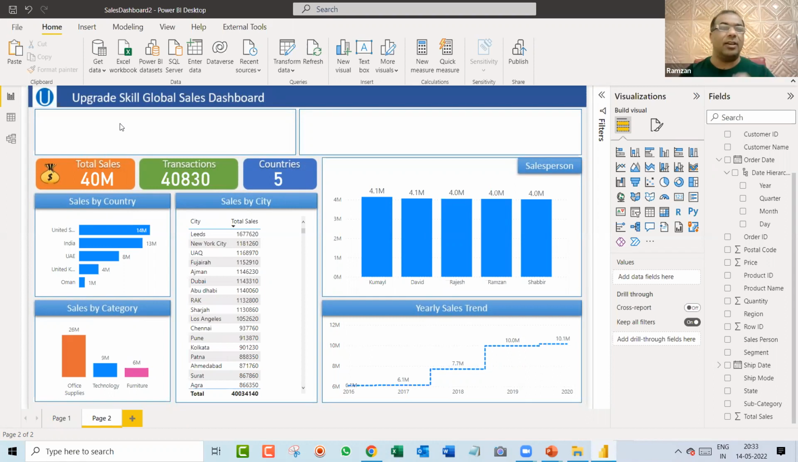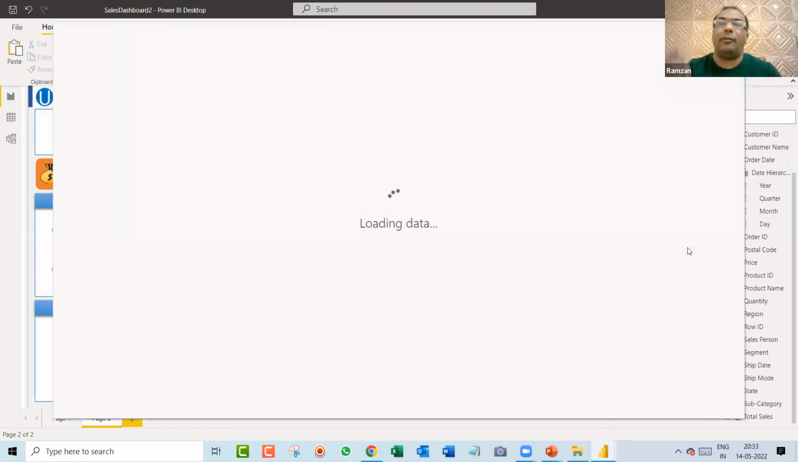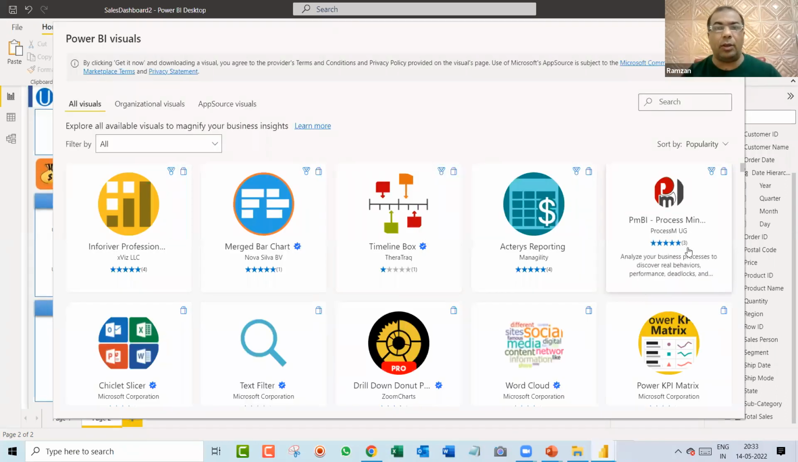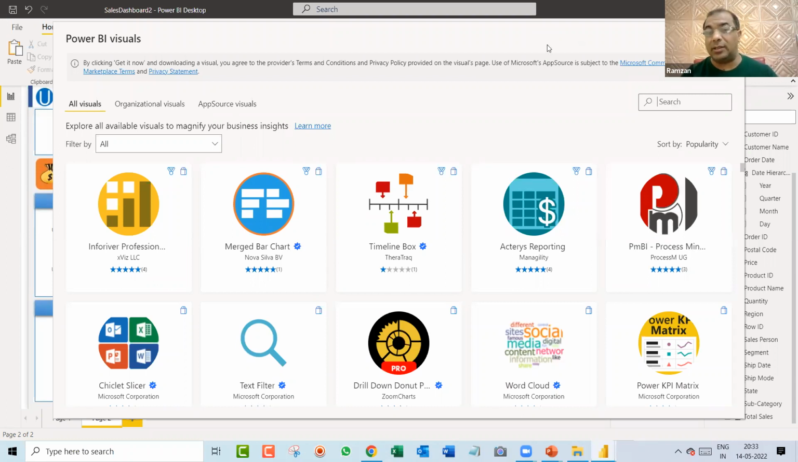So India sales, UAE sales, Oman sales. How do you make it interesting? You will love it. You click on this option, get more visuals. I click on it, and for this you have to be logged in. If you are not logged in, you will not get it. And over here I get lots of visuals.